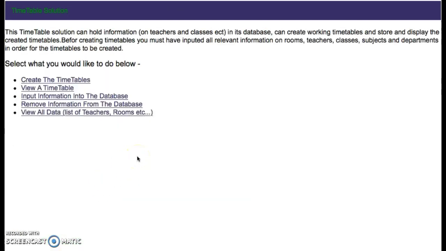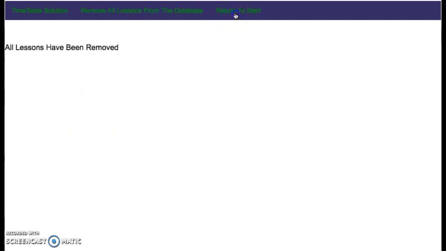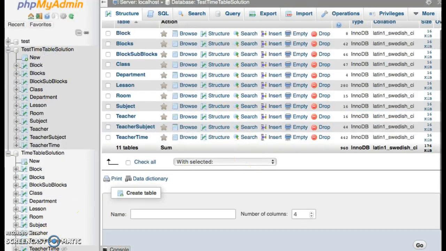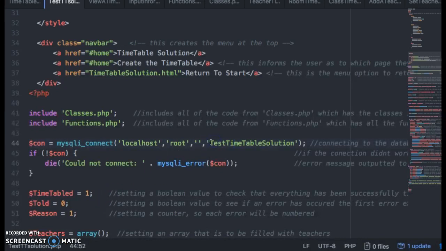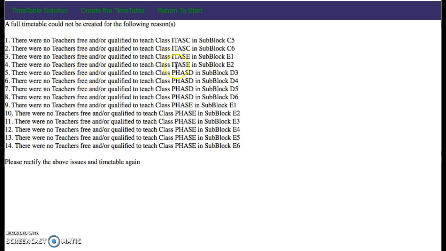Now to show the program working, if we remove all of the lessons, they're now no longer there, then you can create a timetable and it's successfully timetabled. I'm going to change the database connection to a database full of data that will not work, test timetable solution, and then try it with that. I've now changed all of the connections to be the other database, so when you go back to the program, which is now connected to it, and you go to create a timetable, it doesn't work.